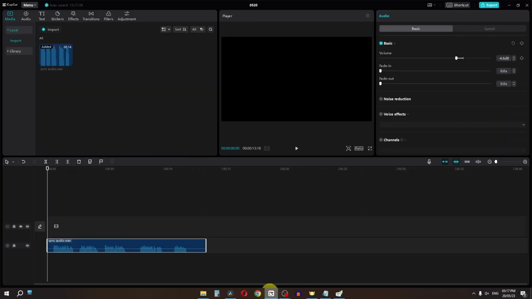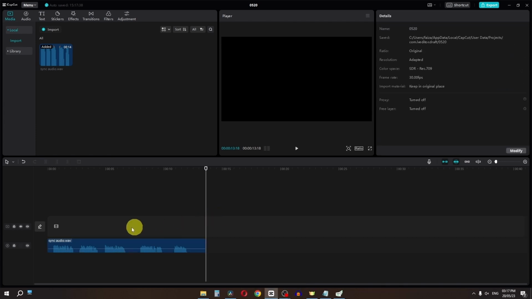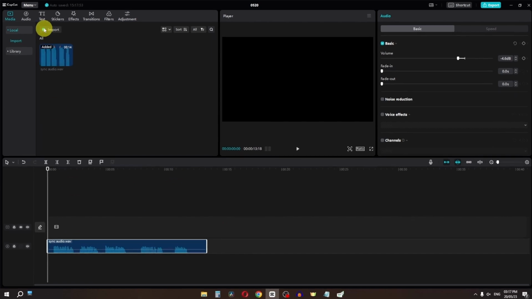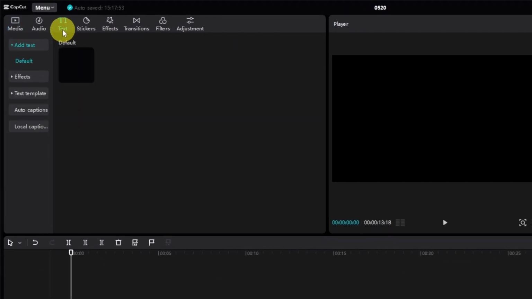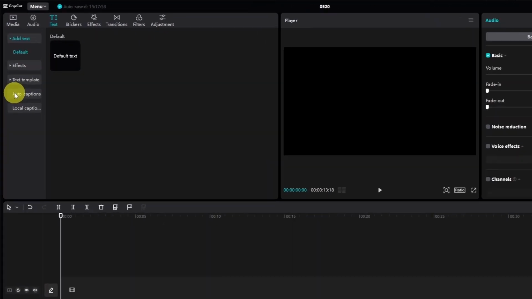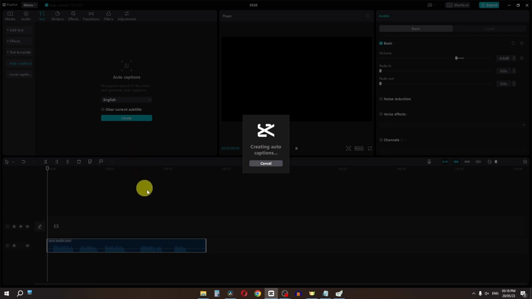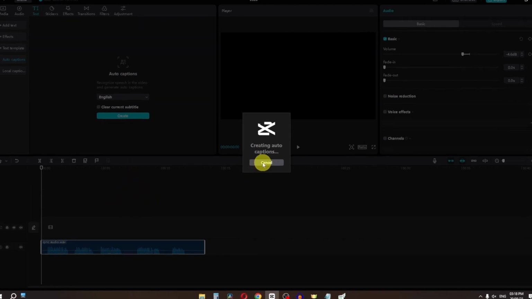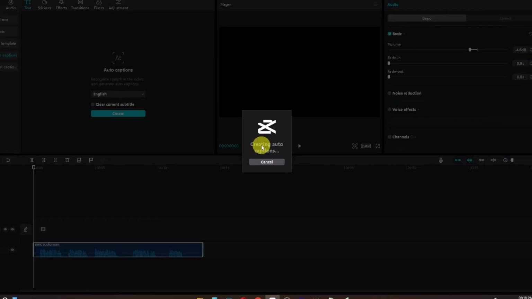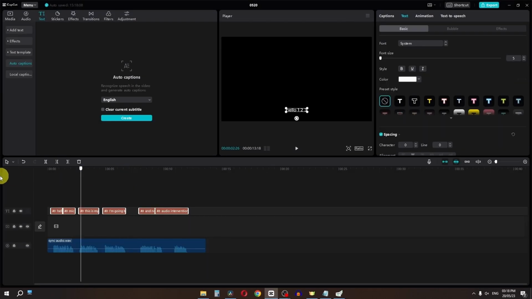Well, we can download CapCut, which is a free video editor. We can drag in an audio or video, select the audio, go to Text, and in Text we can select Auto Caption. In Auto Caption we can select a language, and now we can create subtitles for this audio. And as you can see, guys, it is now generating auto captions for this audio. Now we have this automatic caption.